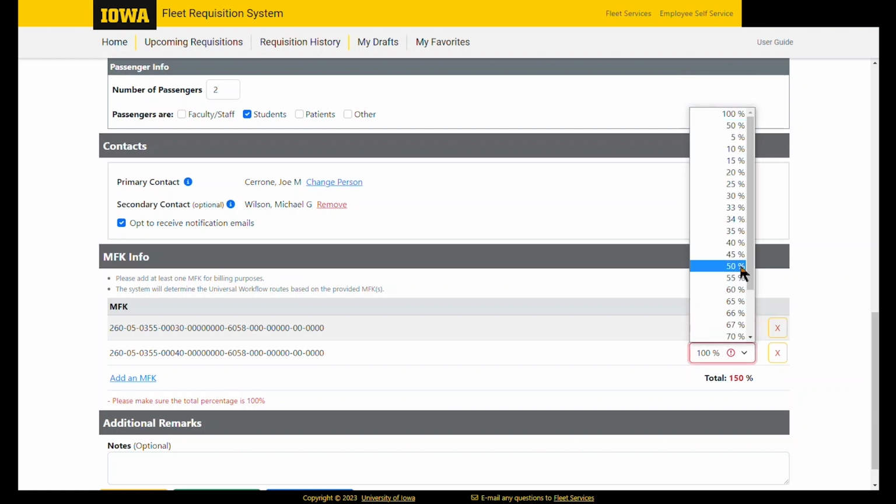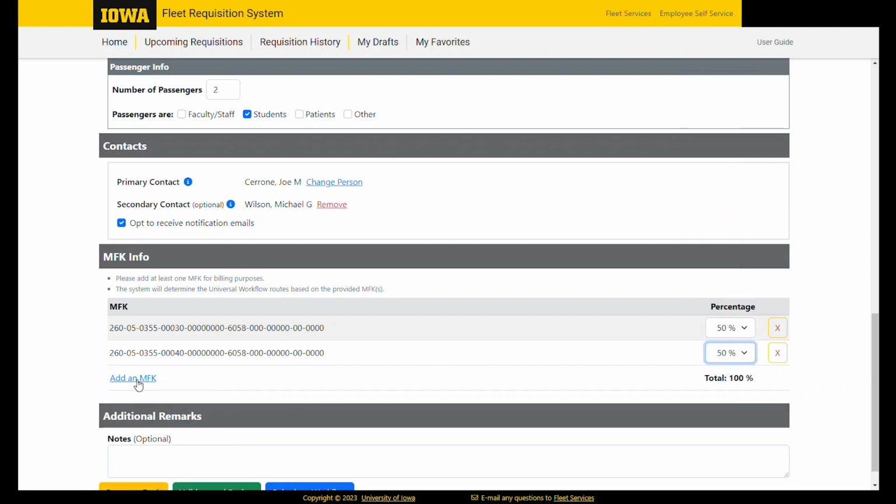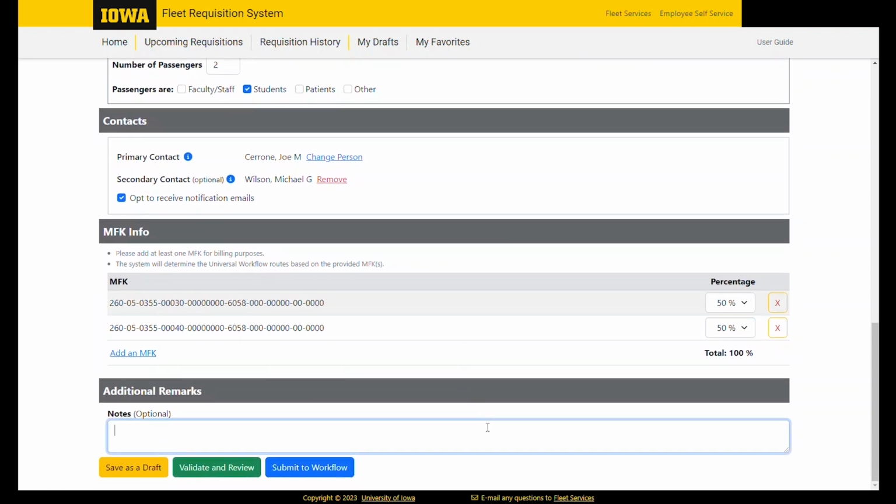Lastly, you will have the ability to leave some additional remarks or notes about your requisition. This would be the place where you can request seats to be flattened in a minivan for extra storage, or when to start charges in circumstances where a delayed dispatch may apply.